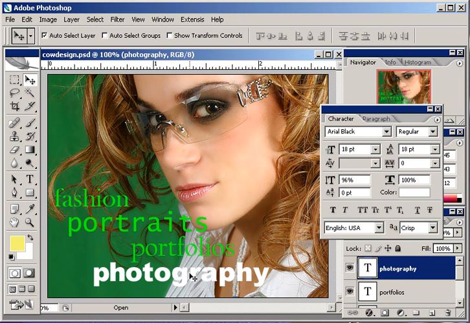One other problem, which I didn't even get to yet, is there's no real importance to any of these. Now, this is a little more bold. This is probably Arial Black, I think. But everything's pretty equal. The sense is that this is a photography ad, and the photographer does fashion, portraits, portfolios. But the portraits word is bigger than the photography one. So we're going to fix that.